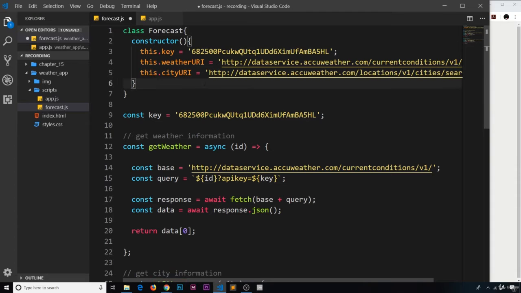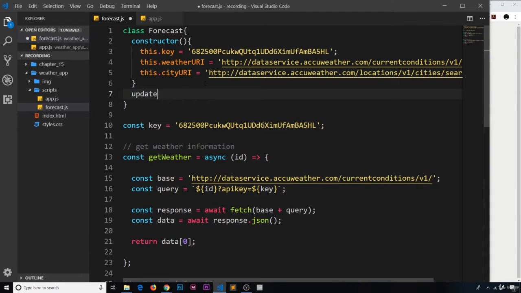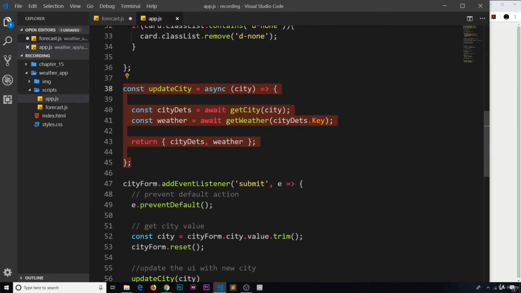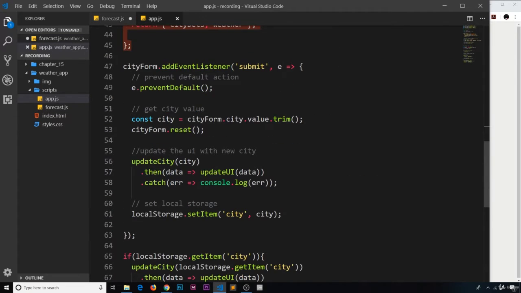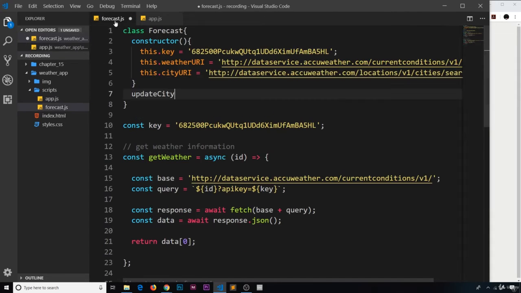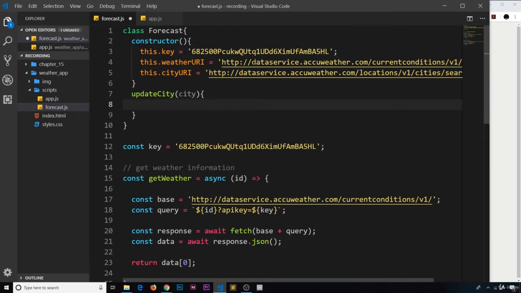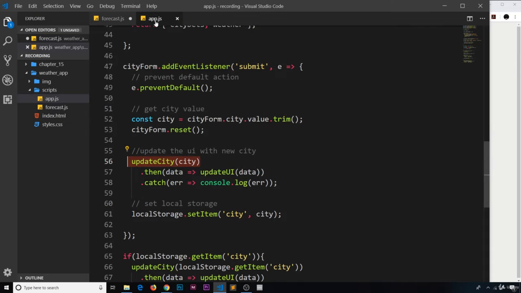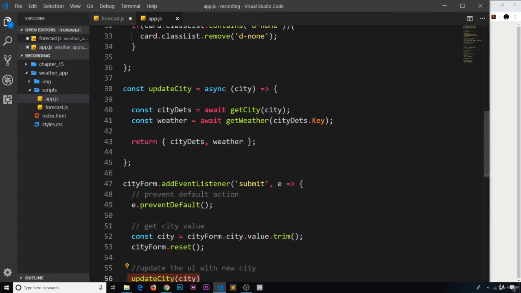And what I'm going to do is come down here and create this method called updateCity. And ultimately, remember, this is the first method we call. Down here, when we update the city, we call updateCity first and we pass in a city. So over in forecast, let's create this method and take in that city. And inside this method, we basically want to do exactly the same thing as inside the updateCity over here.